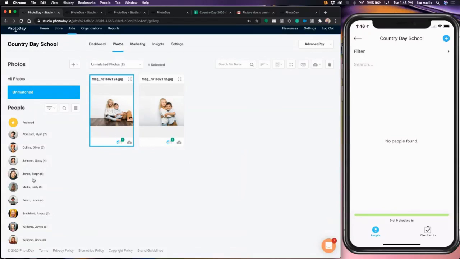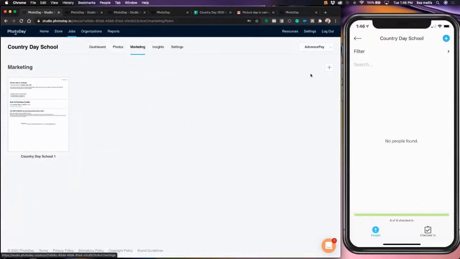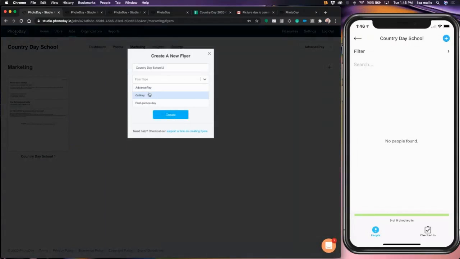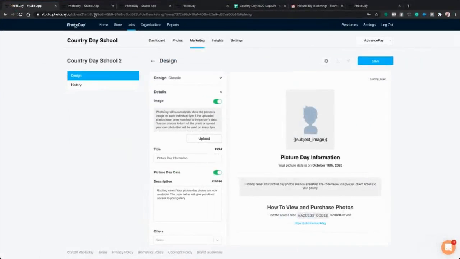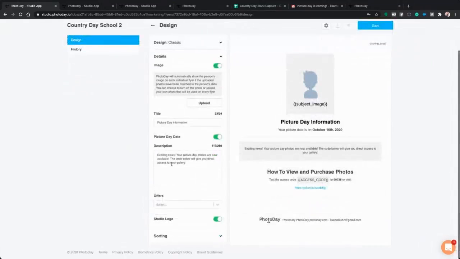So now we want to tell everyone that it's time to buy photos, right? We go back into our marketing section. We create another flyer because now the pictures are ready. And let me just make my screen bigger because we don't need to see the capture app anymore. And now we can create another flyer as pictures are now available.